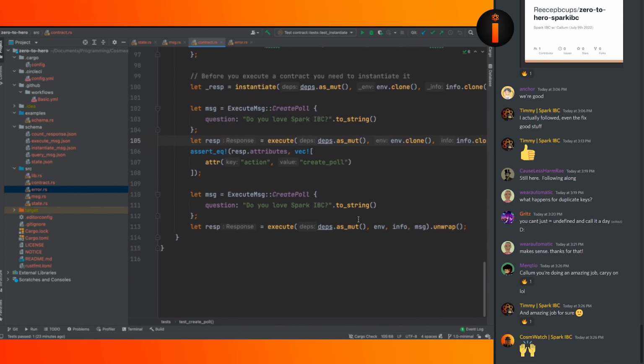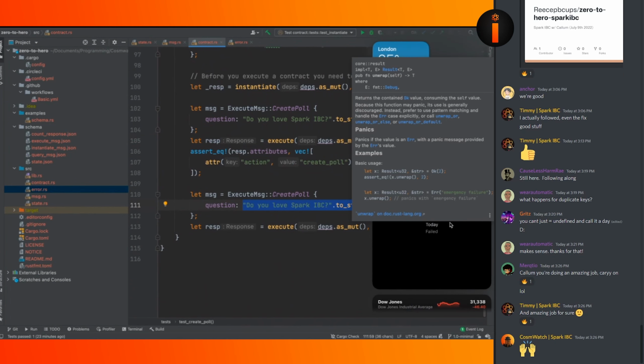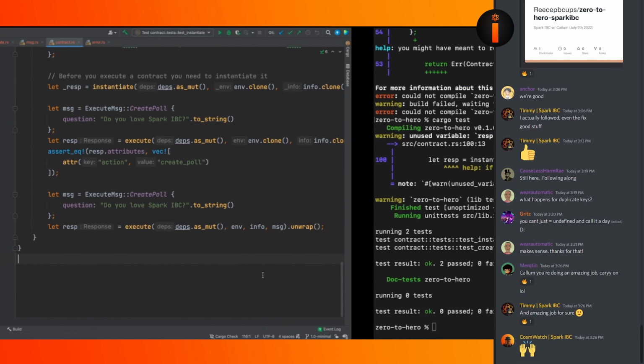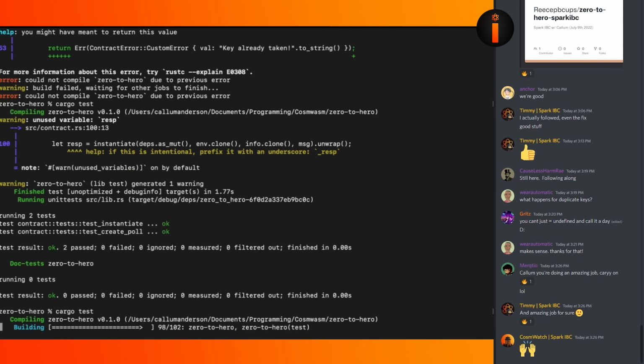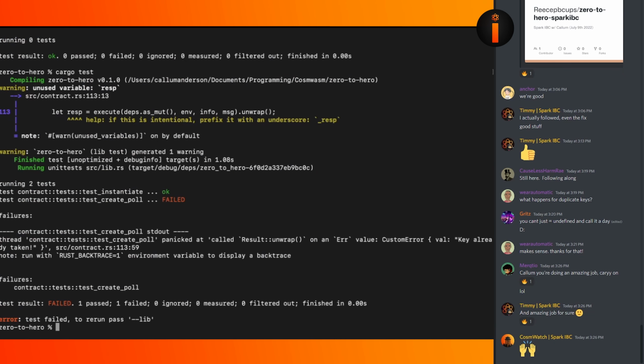But as you can see, we have a message with the exact same question. So when we unwrap it, it should fail, which I can show you right now. And there we go. It failed. Panicked at called result unwrap on an error value, and then it has our error key already taken.